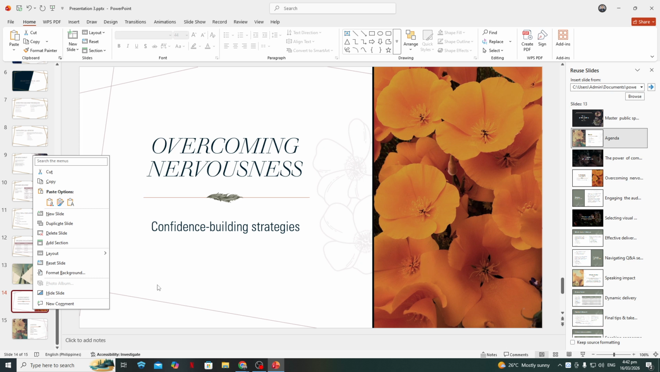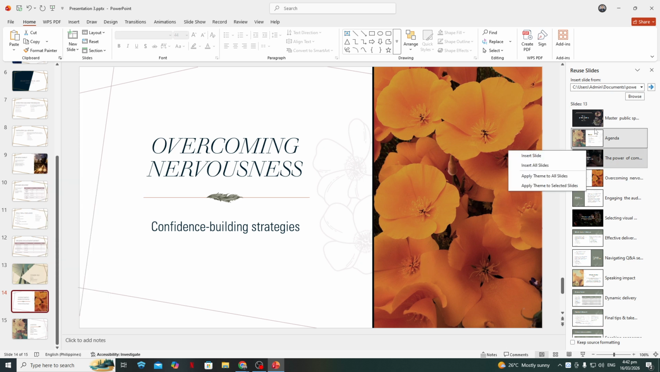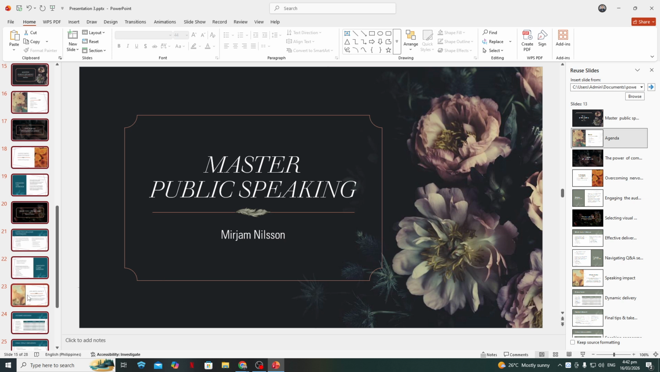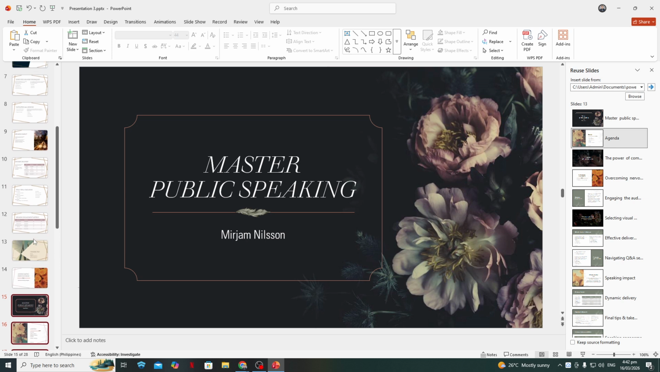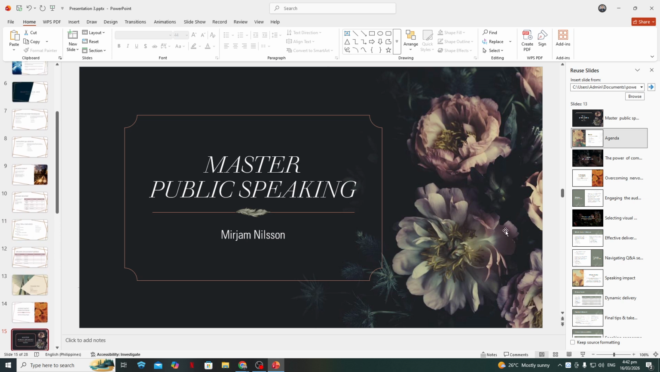By default, the slides you bring in will adopt the design and formatting of your main presentation. If you want to keep the original look and formatting from the source presentation, check the box at the bottom of the Reuse Slides panel that says Keep Source Formatting before you start inserting.